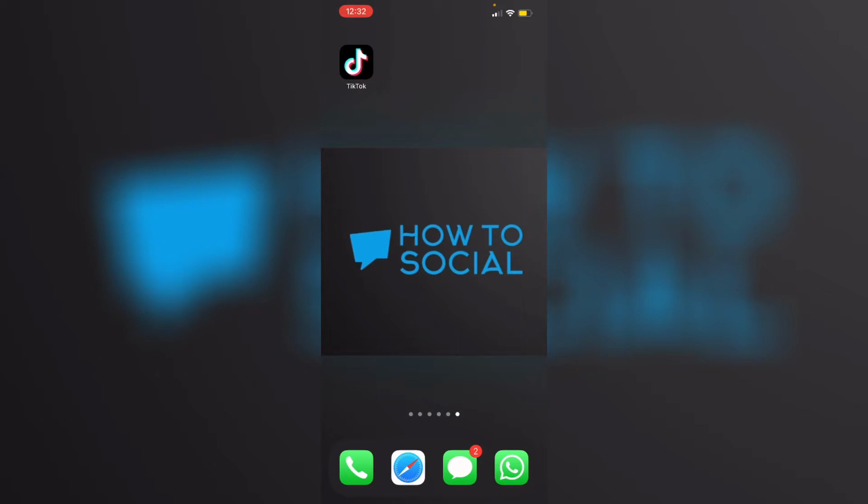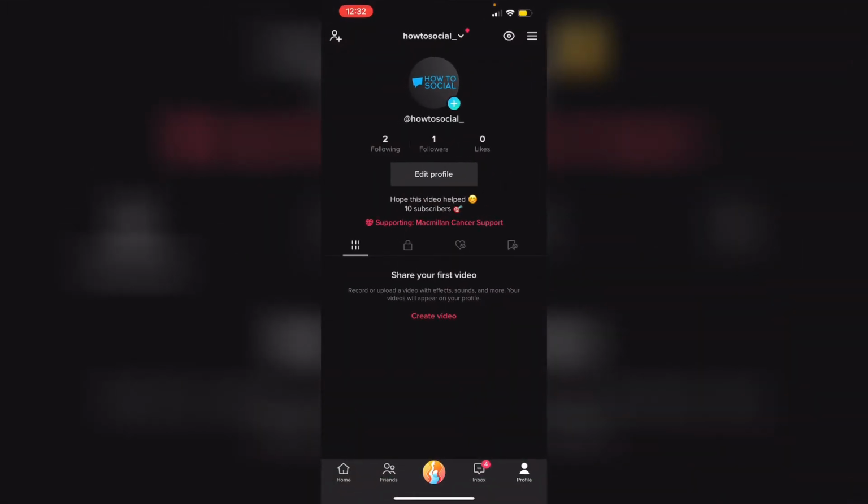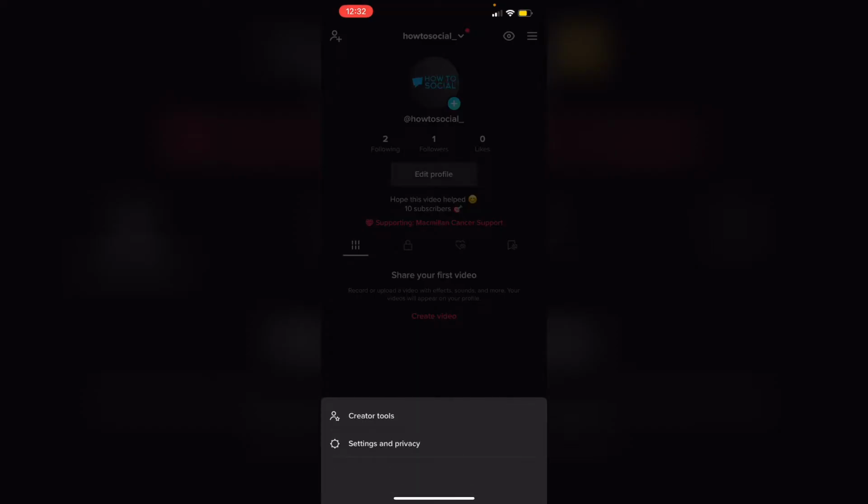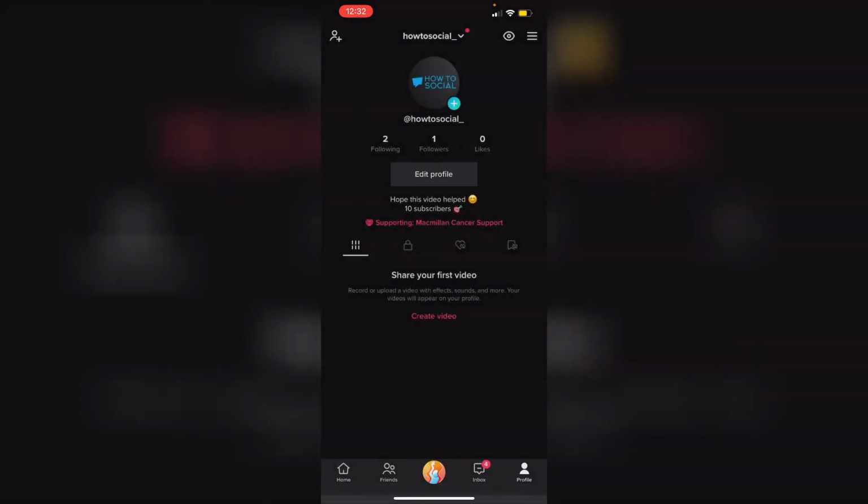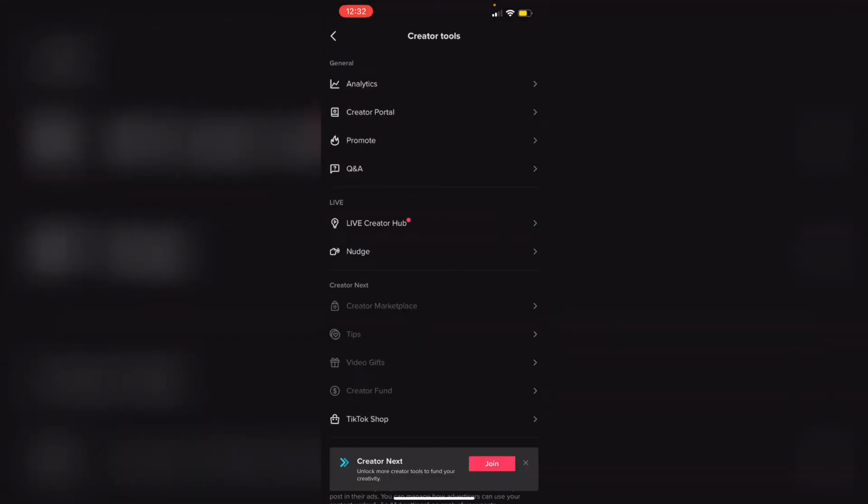First, open up TikTok. Once on TikTok, you want to select the three lines at the top right of the screen. From here, you want to select Creator Tools. Now you should be on this screen.